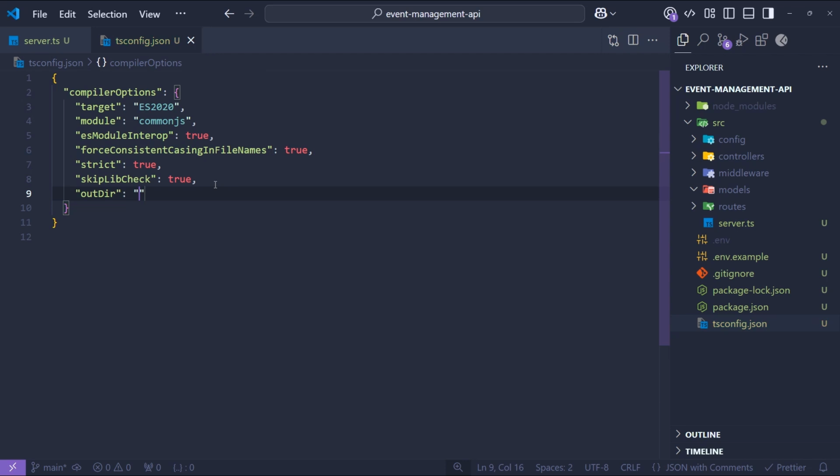Let's add the out directory here. The out directory is going to be a dist folder which TypeScript will automatically create once it has converted our TypeScript code into JS code, and we will use that as our server. So we don't have to worry about this. TypeScript will do it automatically for us.